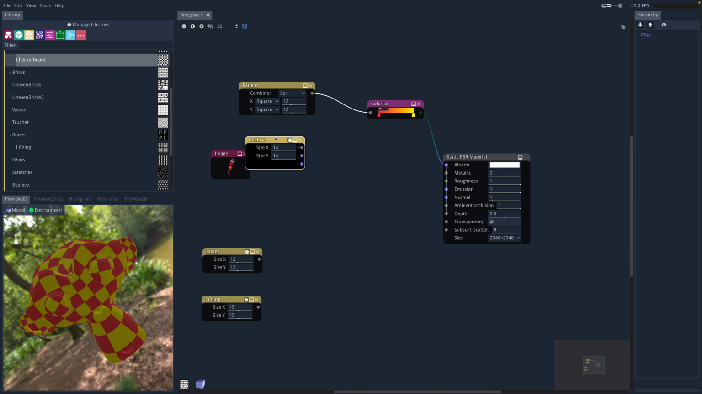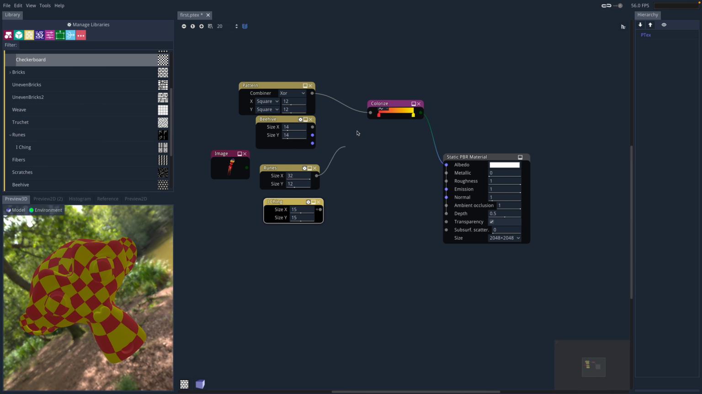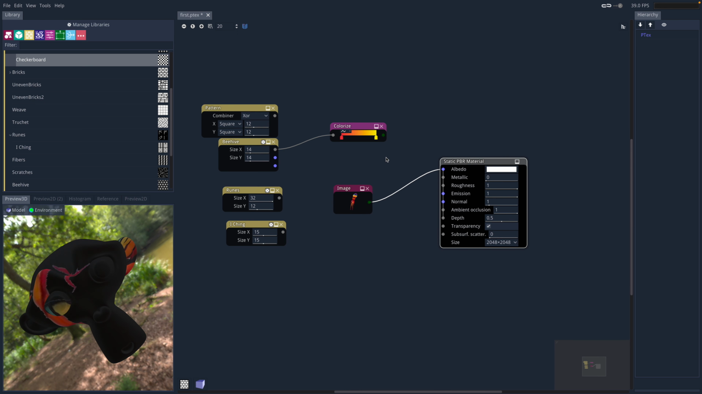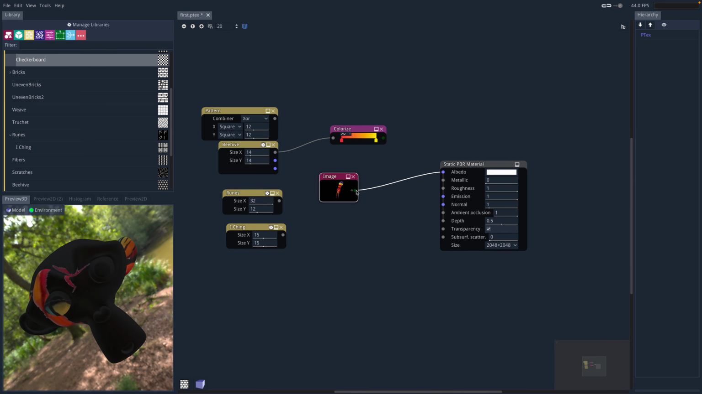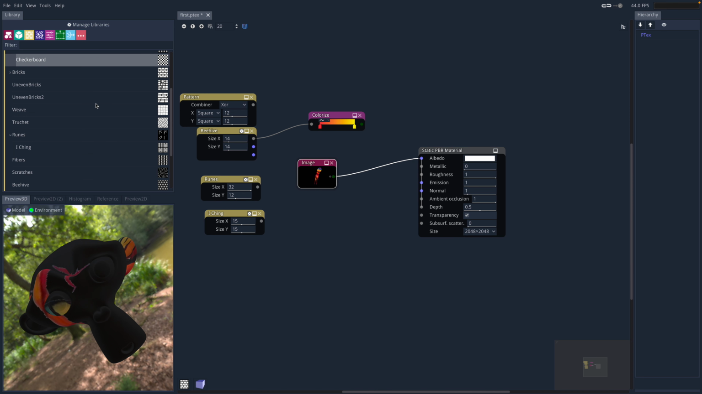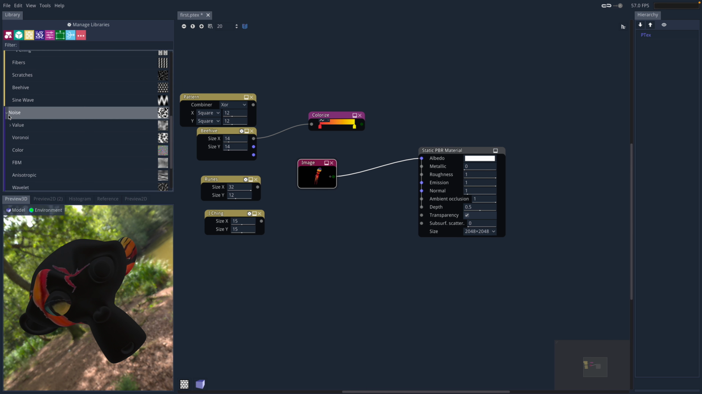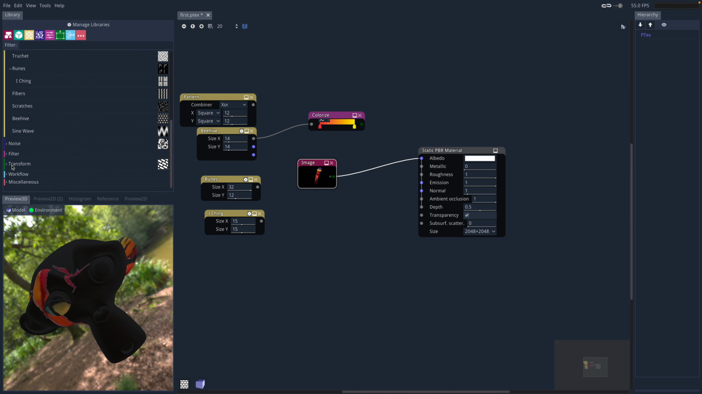You can see all these patterns output a grayscale image, but the image is actually green. You might be wondering how we can deal with this. The next thing I recommend is noise. You can play around with the noise maybe a little bit later. Transform is what you want.